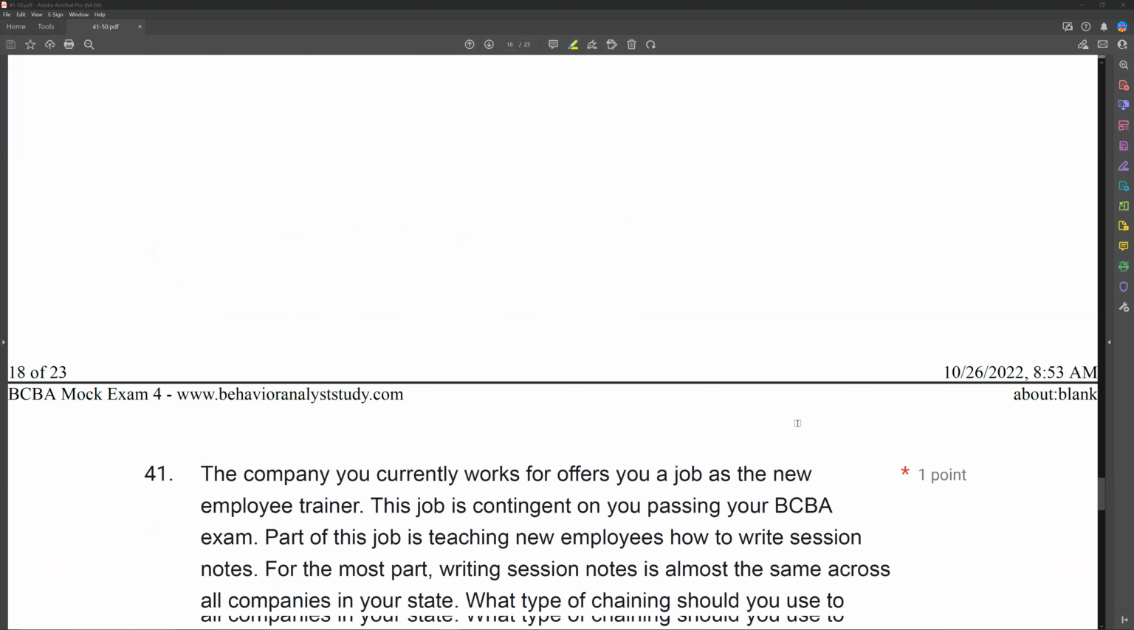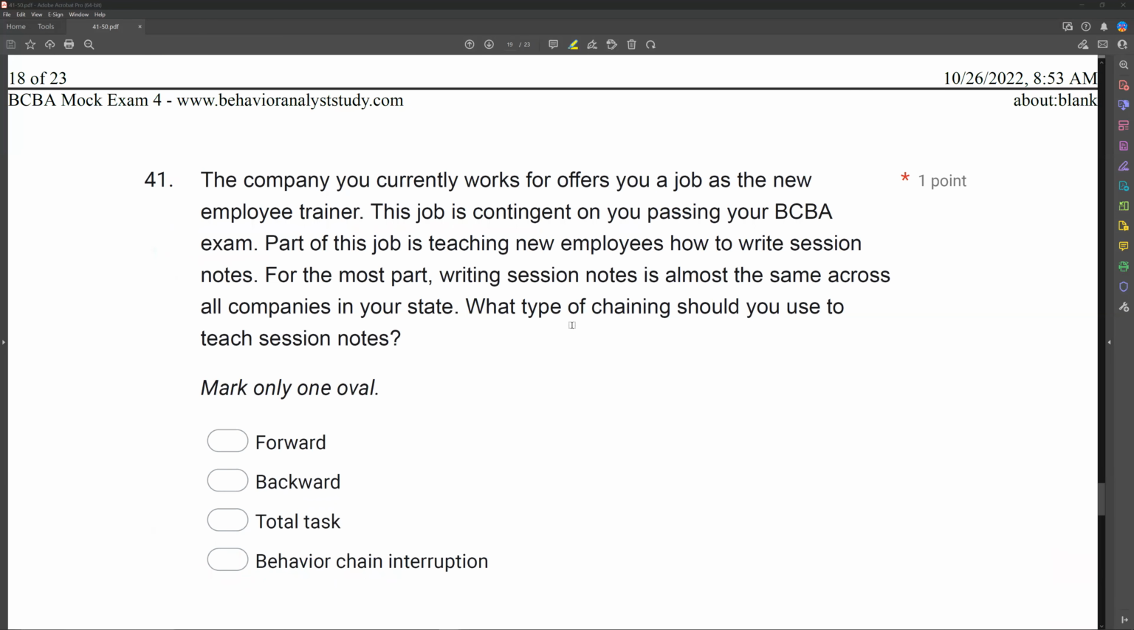Question 41. The company you currently work for offers you a job as the new employee trainer. This job is contingent on you passing your BCBA exam. Part of this job is teaching new employees how to write session notes. For the most part, writing session notes is almost the same across all companies in your state. What type of chaining should you use to teach session notes?